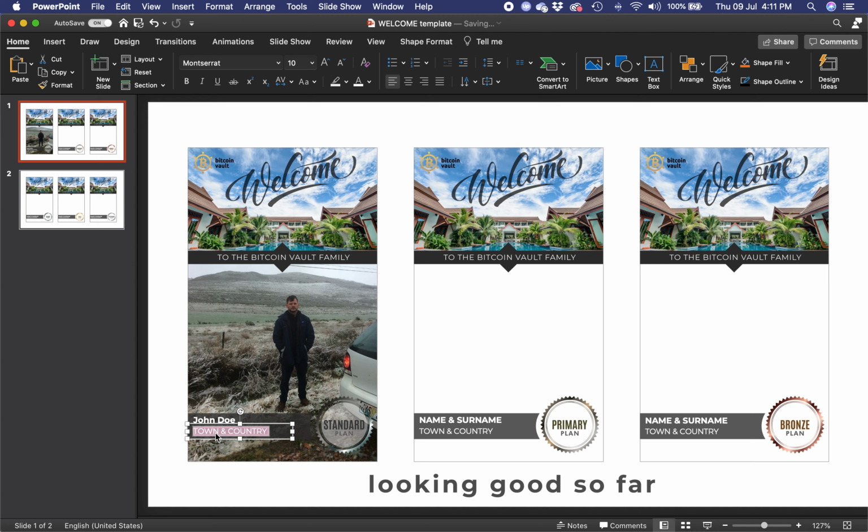Looking good so far. We are almost done.